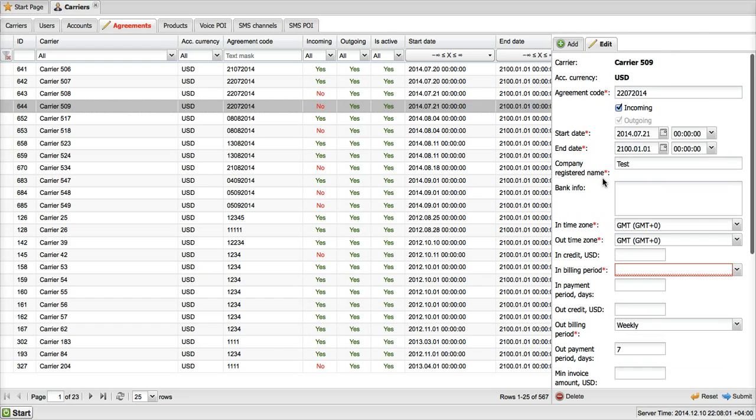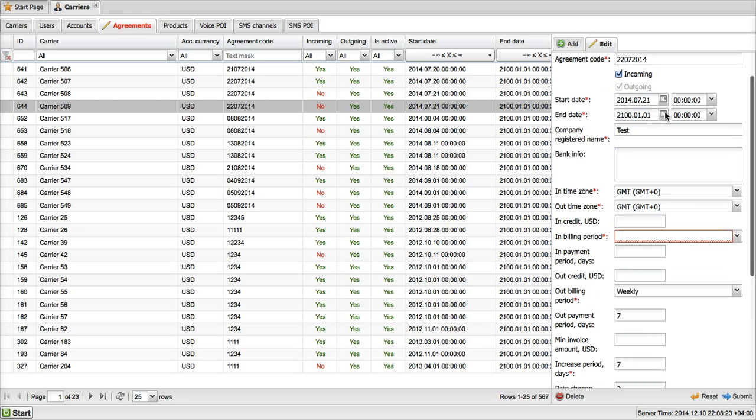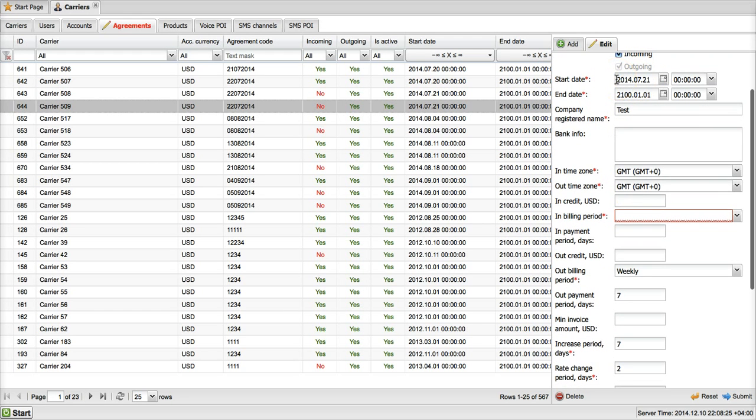If we look at the agreement terms, we'll see that they start with an agreement code, which is just a reference number you assign to an agreement. Then you need to specify the allowed traffic directions, incoming or outgoing. Please note that it is not possible to edit the traffic directions for an agreement that has already been saved. Then you need to specify the start and end dates for the agreement.